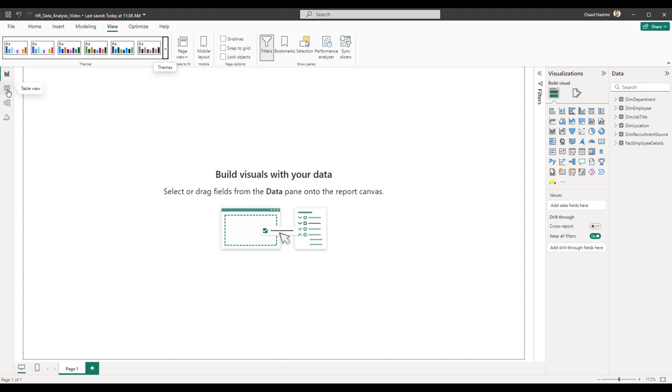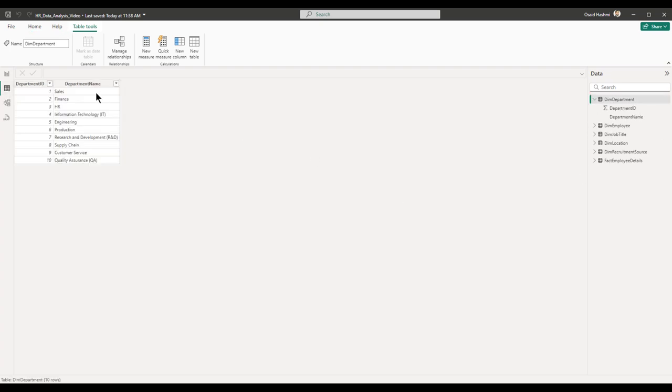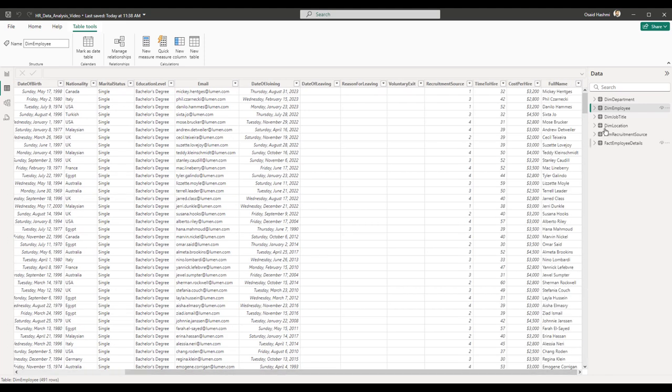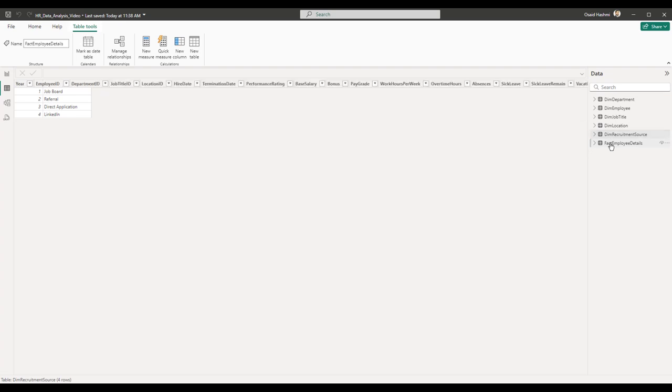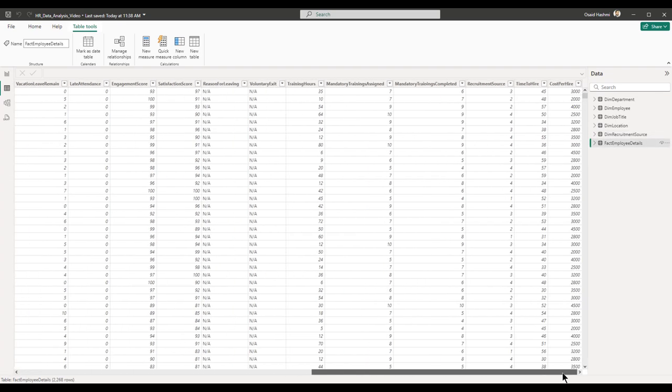Let's have a quick look at the tables that we have here. So we have got the dim department ID, which is seen in the table view. We have got the dim employee, and then we have got dim job title, dim location, dim recruitment source, and fact employee details. So we need a lot of different measures, a lot of different calculated columns that we will create in the table view, and we'll do it as we come across the need to build it. So we will do it right at that time.